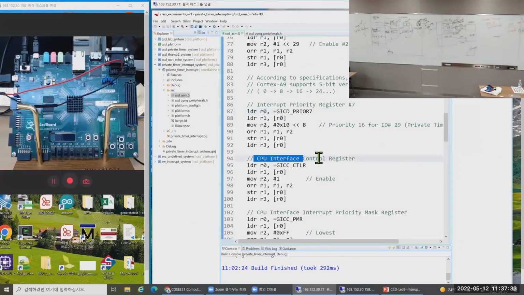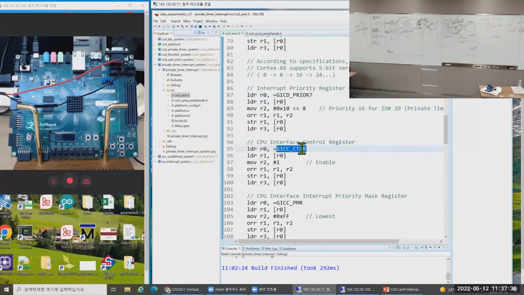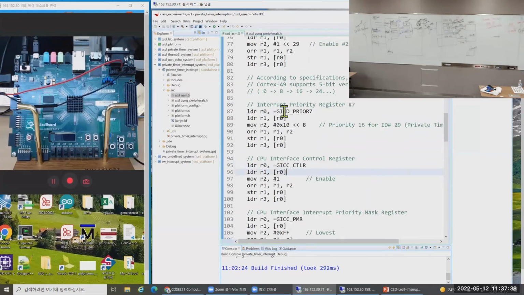Then the CPU interface. Also, you want to set the control register. Here is the register name convention. The registers in the distributor start with GICD, distributor D something. The registers in the CPU interface start with GICC, generic interrupt controller and C something. That is the convention, C and D: distributor and CPU interface.